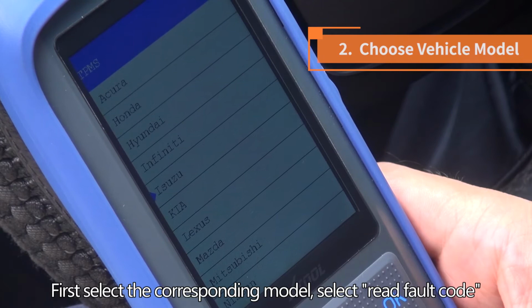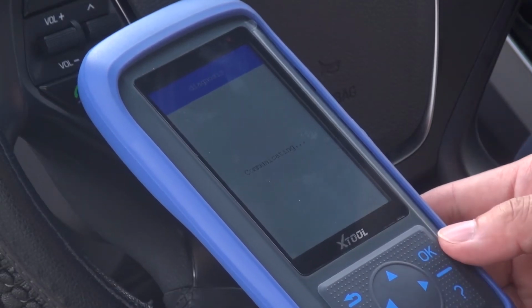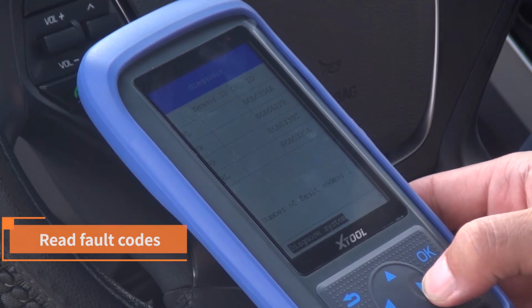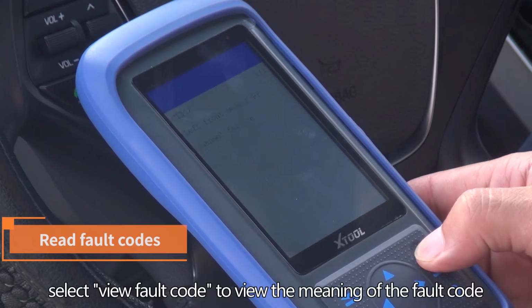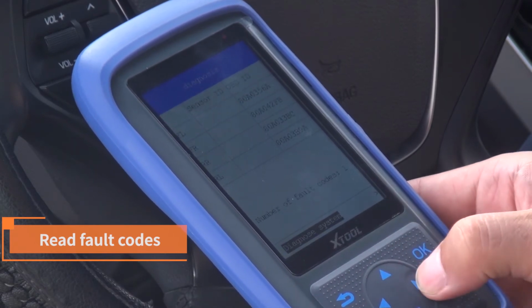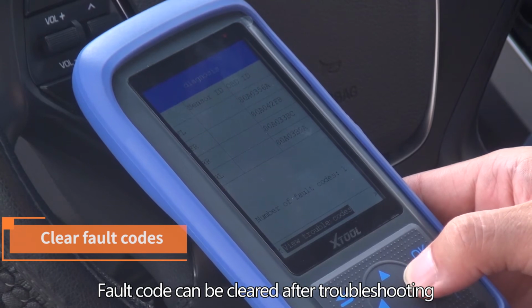First, select the corresponding model, then select read fault code. After reading the fault code successfully, select view fault code to view the meaning of the fault code. Fault codes can be cleared after troubleshooting.